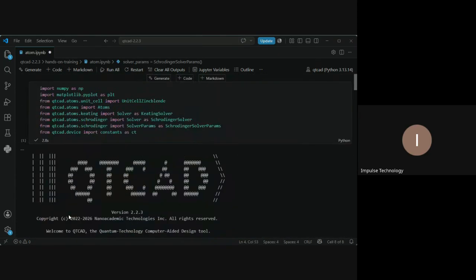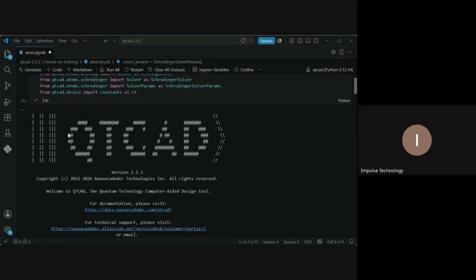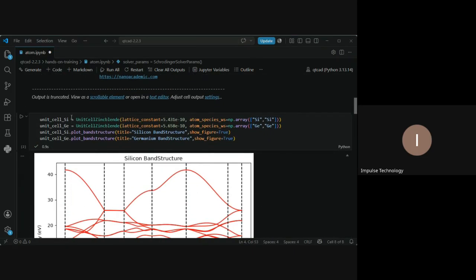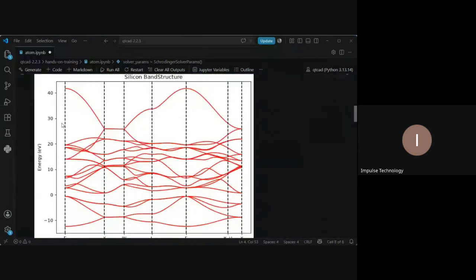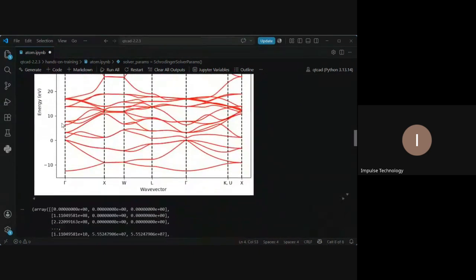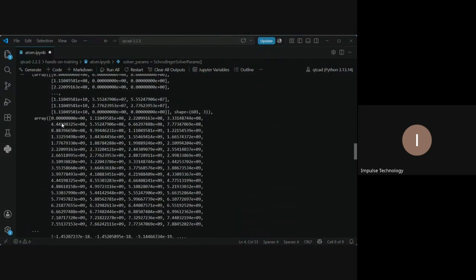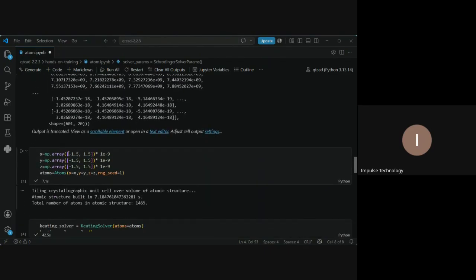Again, I repeat, first we import some important libraries from the atomistic package and some device packages also. Once we import the modules, we create the unit cell structure for silicon and germanium, and we plot the band structure. You can see the silicon band structure and the germanium band structure. After that, we create a unit cell by defining it here.